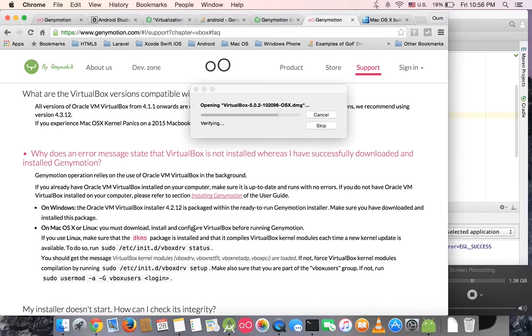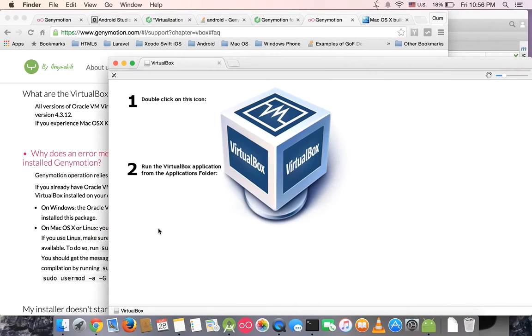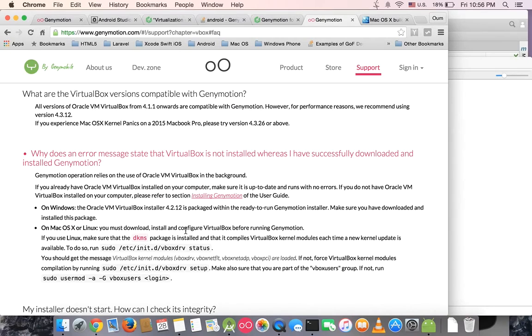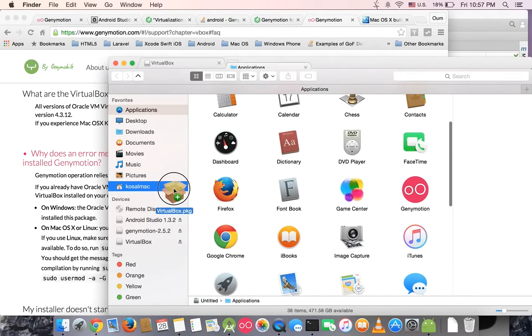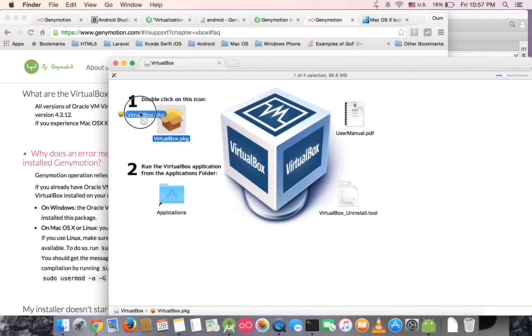Okay, now I've found the reason. Is that because I didn't install VirtualBox yet? So this is the help that you have. You must download, install, and configure VirtualBox before running GenyMotion. So that's my mistake.